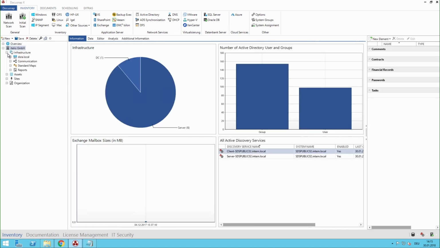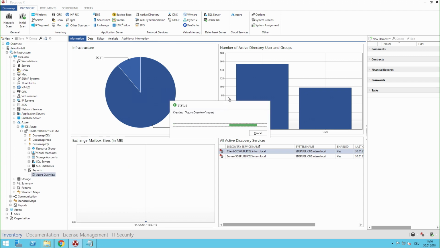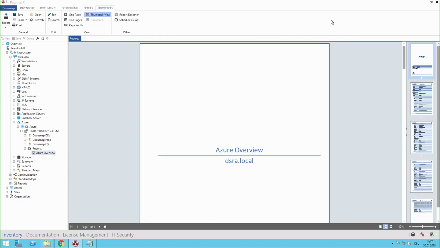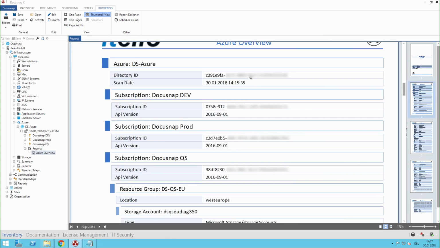And now expanding the Data Explorer, we find Azure in our infrastructure beneath the domain. And again, you will find a snapshot with the several inventoried subscriptions, some resource groups, virtual machines, and several more items. And we already provide a report here where you can select the essential infrastructure or services that you want to look at. Now let's just create that and enjoy a detailed report by Docusnap with all the good information.